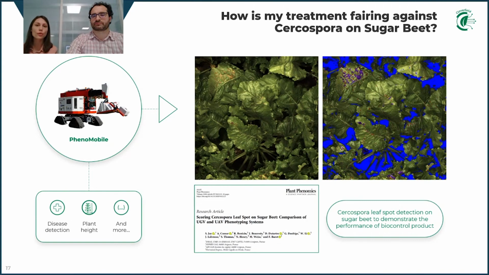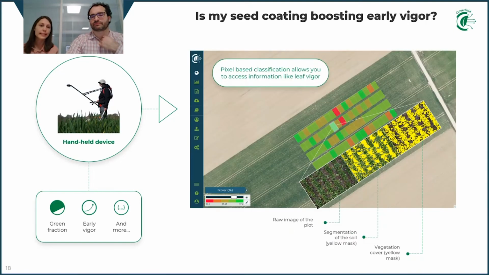Then maybe you want to know how your treatment fares against a disease. So here, for example, Cercospora on sugar beet. For this, normally you need very detailed and high-resolution images that you can acquire by a PhenoMobile, for example. Then there are also different handheld devices that exist. For example, a stick that you can hold in your hands, and you can walk through your field to see how your seed coating or other products boost, for example, early vigor.